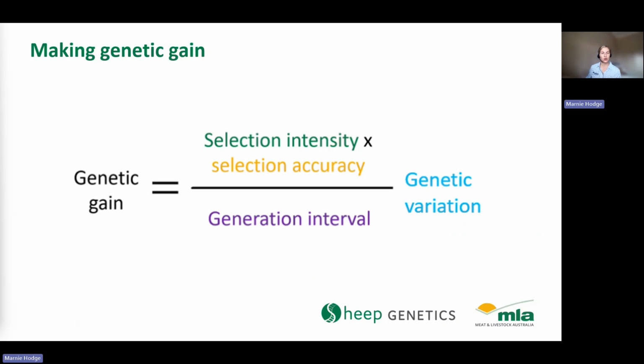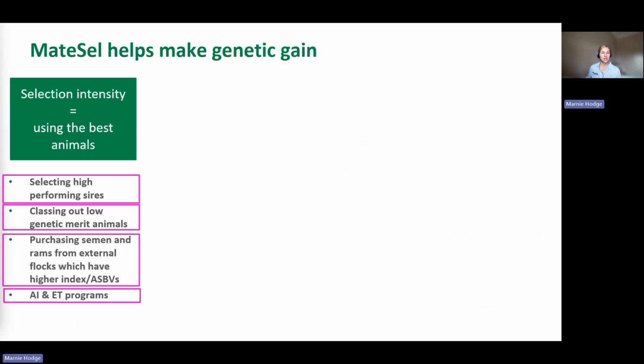So genetic gain can be broken down into four very simple and easy to understand terms. We need to either increase selection intensity or increase selection accuracy, reduce generation interval, or increase genetic variation to make genetic gain. So selection intensity is essentially using the best animals, and MateSel can help increase selection intensity by looking at a few factors.